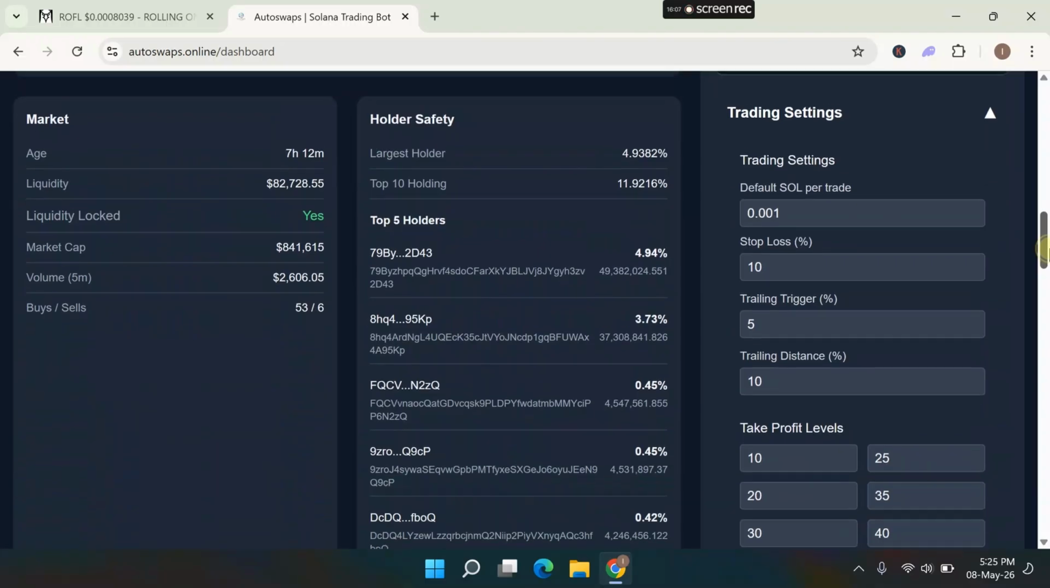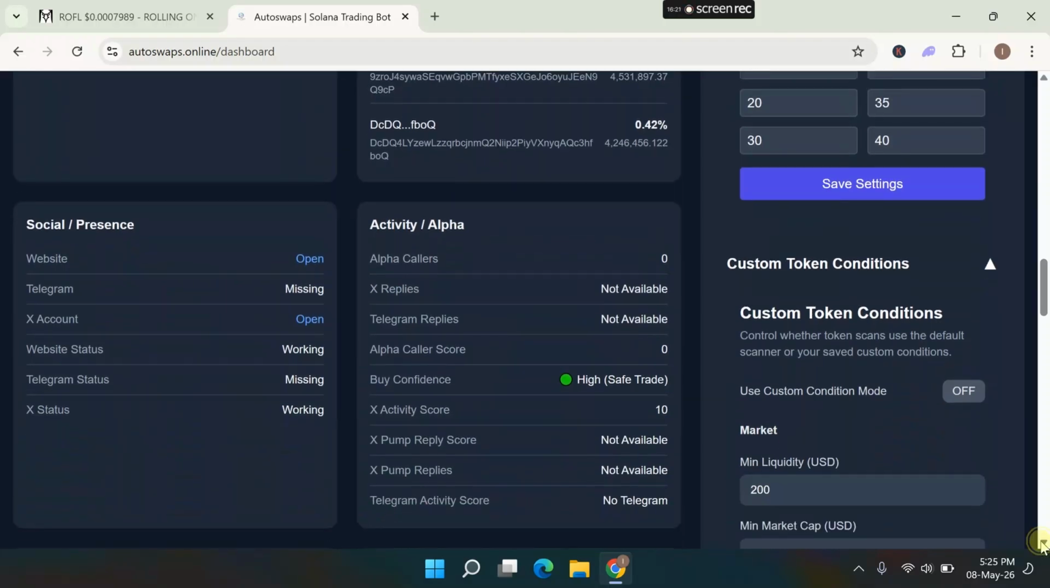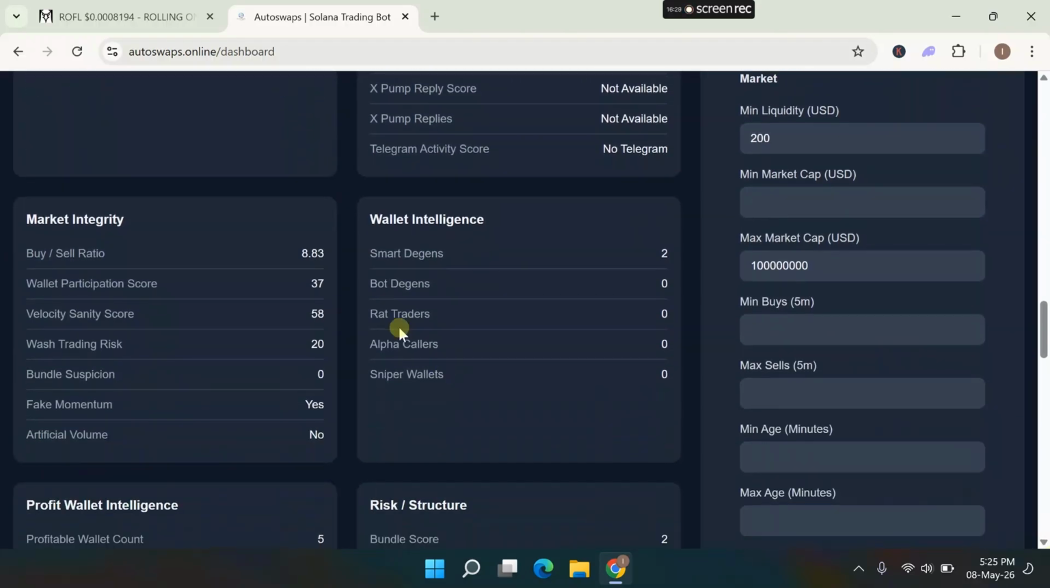So you can see the largest holder is approximately 5. The top 10 holders, all of them are within the average. You can see the number of holders, and all of those analyses here. No Telegram account. The smart wallet is 5. Does it have fake momentum? Yes. Artificial volume? No. Bonus suspicion? No. You can see all of this information here. So it's already saying the token is safe.